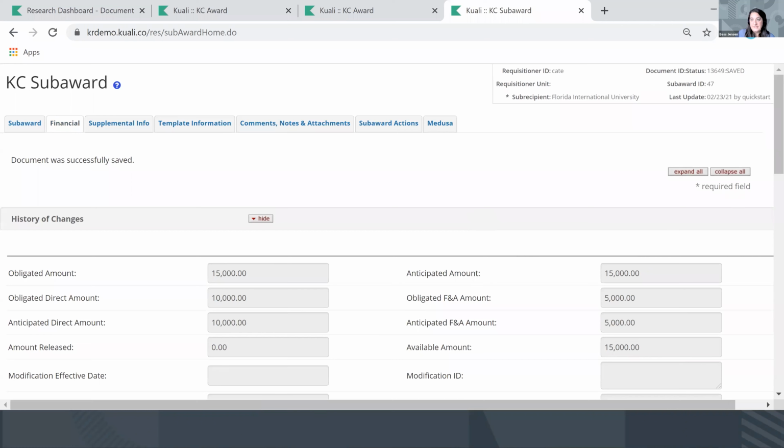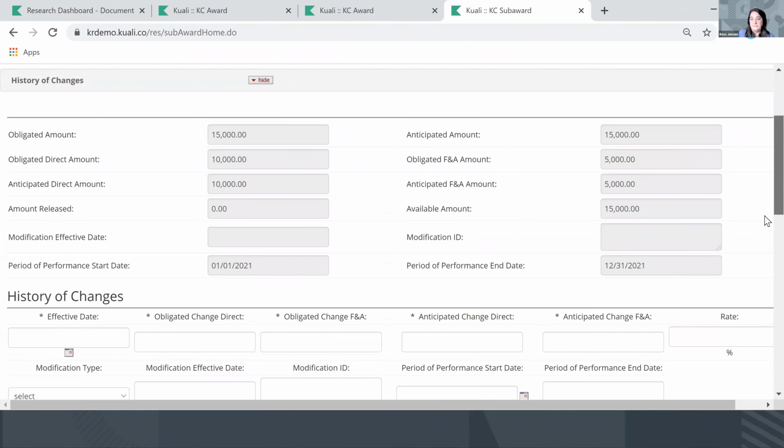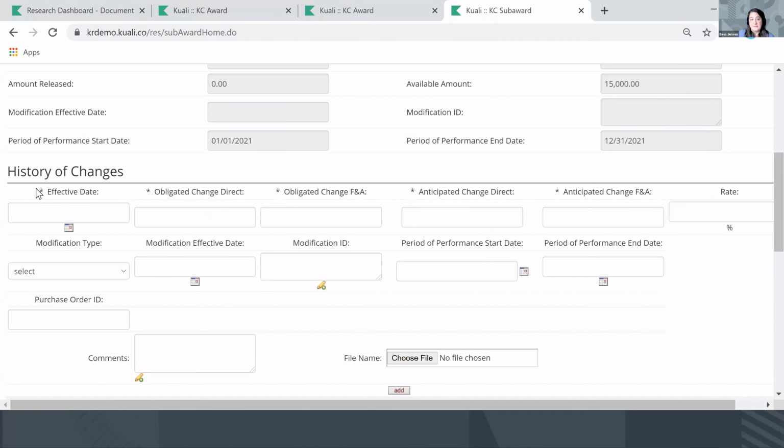This financial tab is where you're going to keep track of updates. In fact, we even call it history of changes. So every time the dates or dollars change in what you are providing to your subrecipient, you can come in here and enter things like the effective date, the change to the obligated amount, the change to the anticipated amount, and other dates and relevant information. And you can even upload an attachment right here within that specific history of changes.